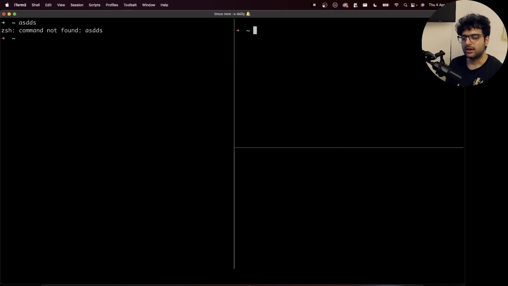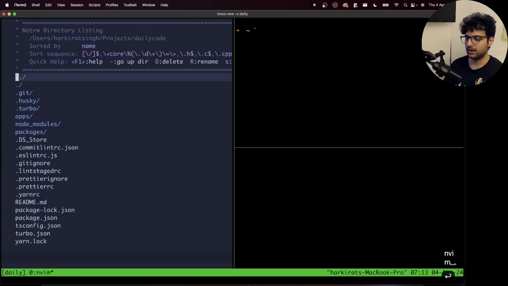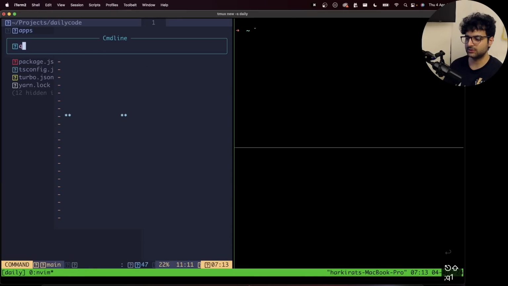That's how you can navigate across various panes. Now, what was this specific session for? This was for a daily project of mine. So let me go to the left pane, go to the right folder, and then open it in Neovim. That's what my first pane is going to do.